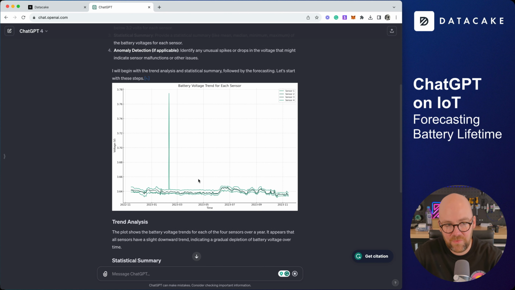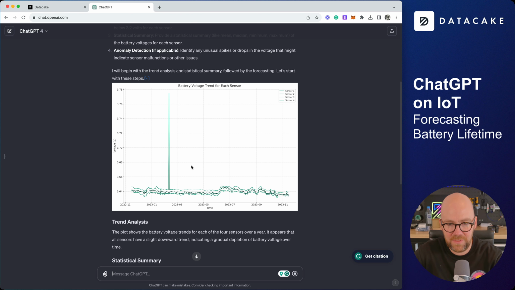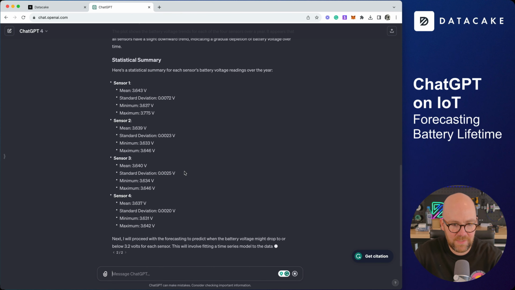Again, as you can see here in the first plot, this looks very similar to the Datacake chart, just that I was cutting off this peak here. And then we can see some statistical summary. And it's quite interesting to see that the standard deviation of these sensors over a year is very, very minimal. I do know that sensor number 1 is in a room where there's lots of activity, and all of these sensors have a PIR sensor, so act on motion. That means that probably this sensor, which has more activity inside of the room, has of course a bigger standard deviation than the other ones.